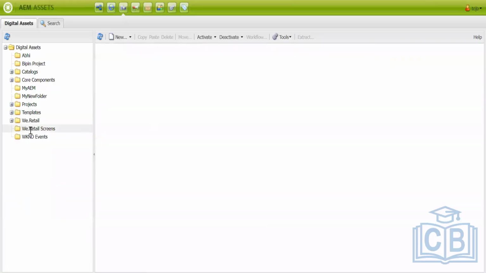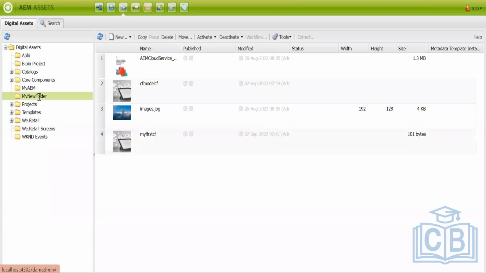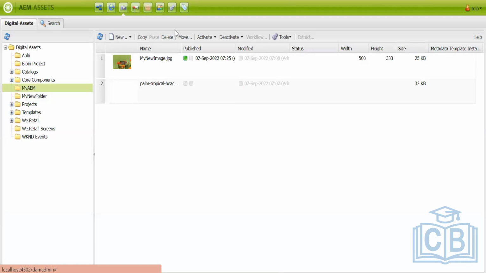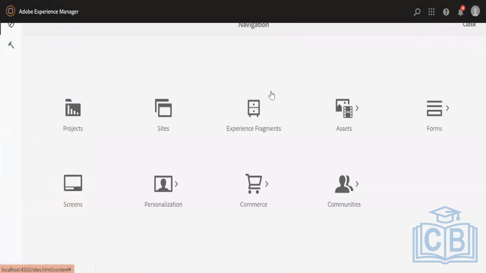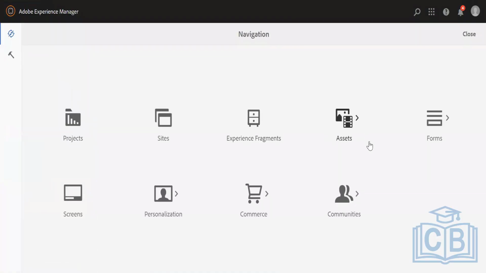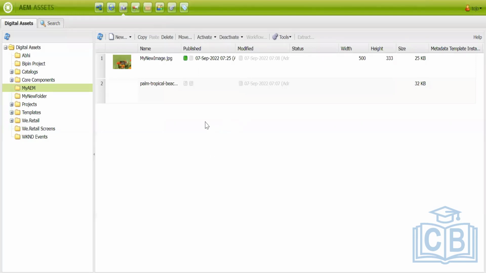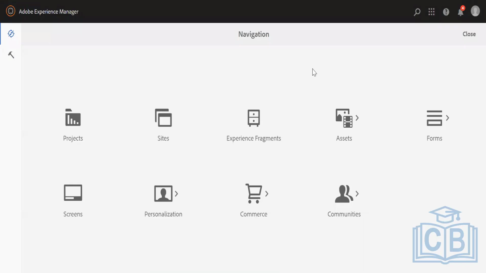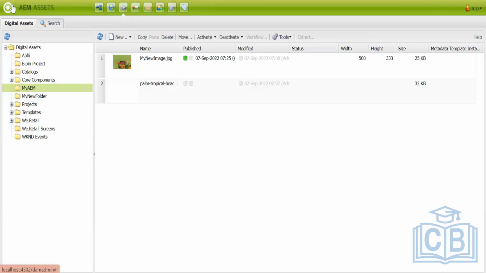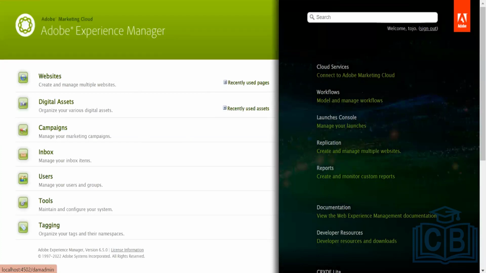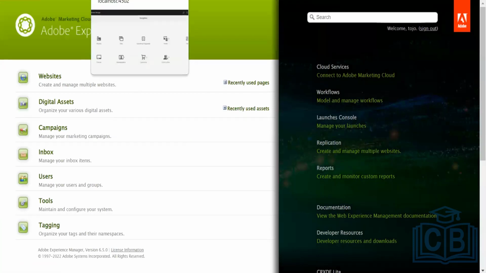Here we maintain all of our assets. You remember that day we created a folder, my new folder, I think. This is what we created through the touch UI screen, but we can see it from the classic UI screen. So basically the UI has now been updated to touch UI. Similarly, there are a lot of other functionalities. All the functionalities that we have in classic, we have in touch. But Adobe is bringing newer features only in touch and not in classic.